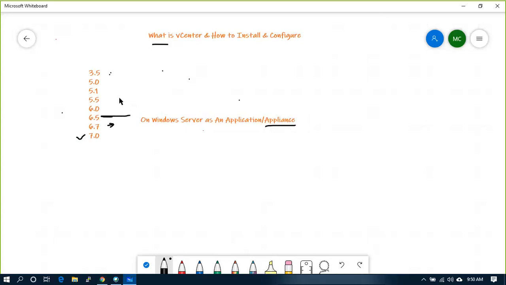Okay, and I guess they introduced the appliance in 5.5. I don't remember exactly, but on 5.5 they introduced the appliance. Now in 6.7 it is mandatory that you should use the appliance only. You cannot use the vCenter server on Windows. It is available, you can download it and test it. I haven't tested, but not sure. So recommended is appliance only.